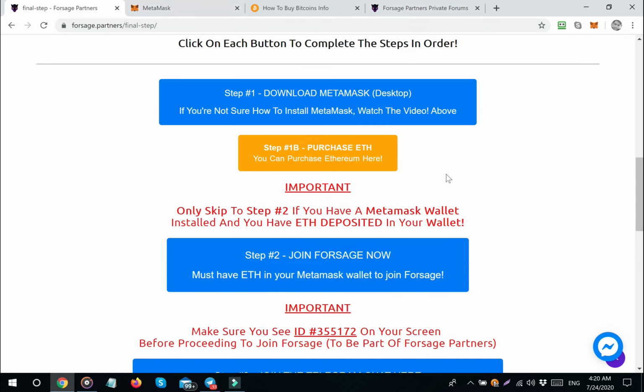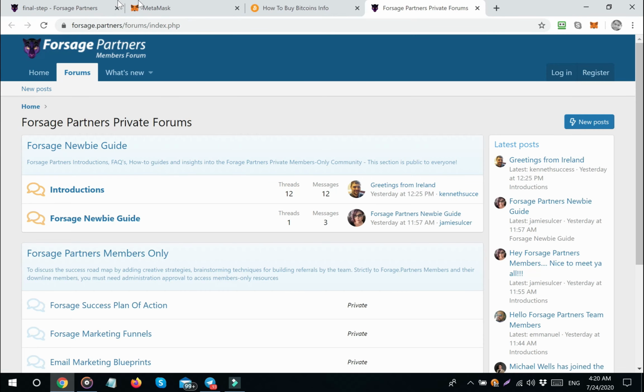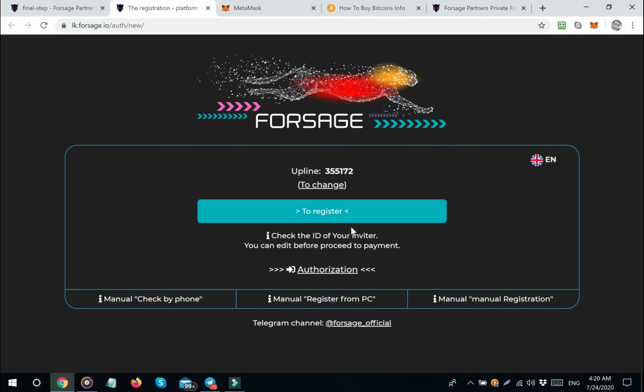Okay, so when you click on the Step 2 button, this takes you to the Forsage homepage, where you will see the Join Now button. And this will take you to the registration page. Just make sure there's some Ethereum in your Metamask wallet before you do that. Otherwise, your registration will be unsuccessful or cancelled. You need to have at least 0.05 Ethereum in your wallet to join Forsage.